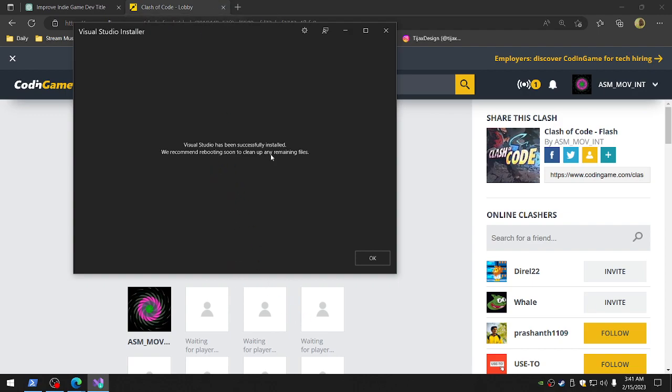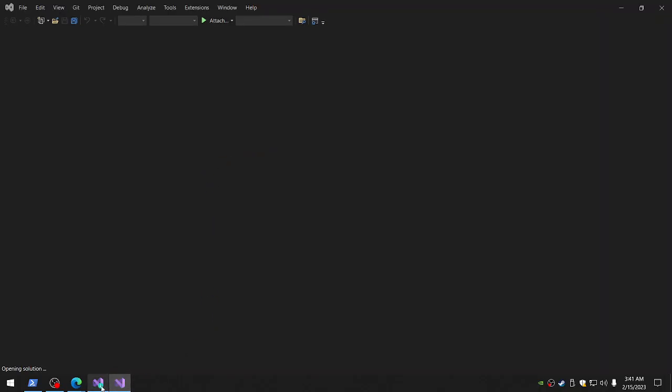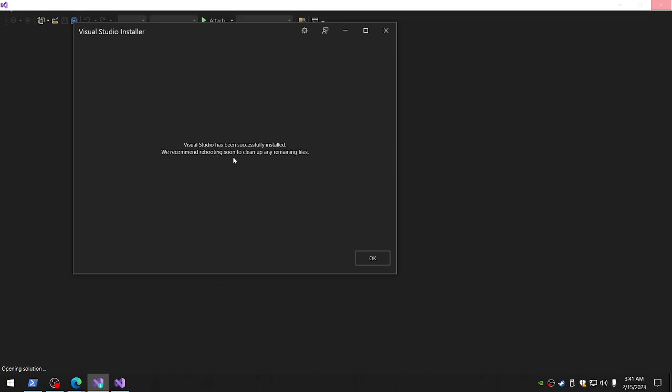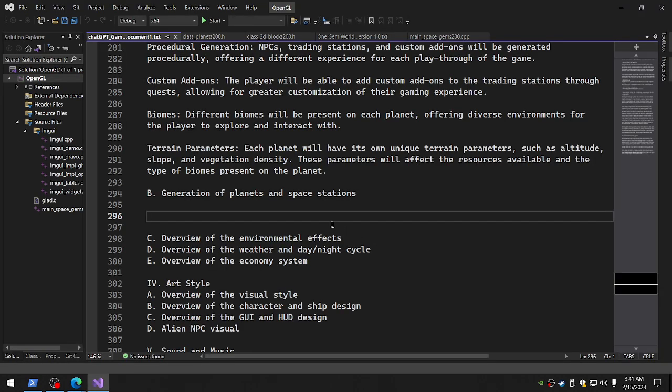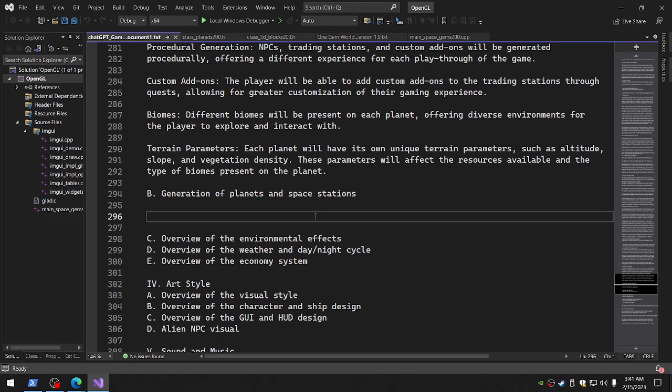Visual Studio's been successfully installed. Whoops. Hey, I wasn't finished reading. We recommend rebooting soon to clean up any remaining files. Oh. I feel so inappropriate. Microsoft just told me Visual Studio made my computer dirty.